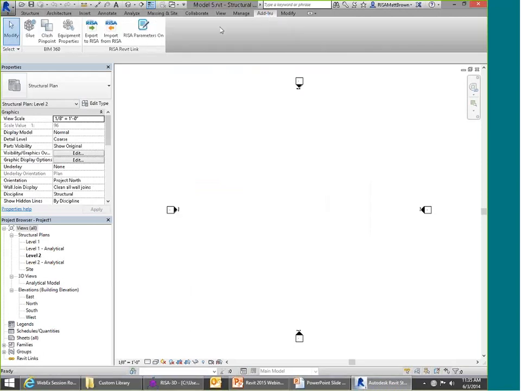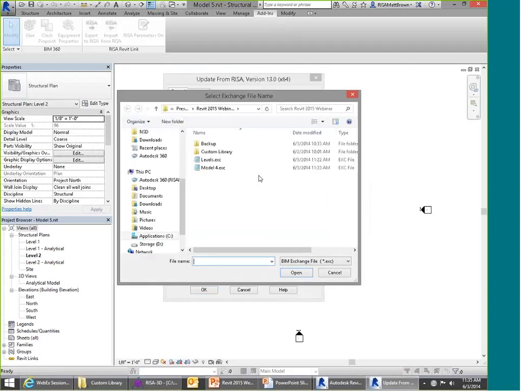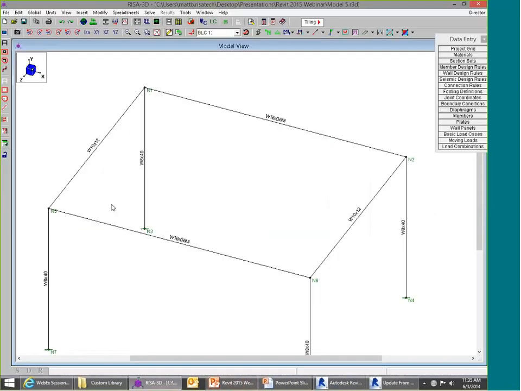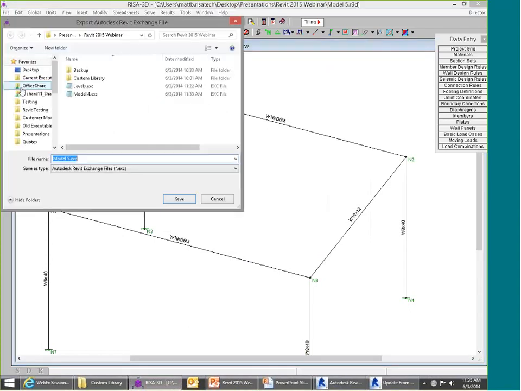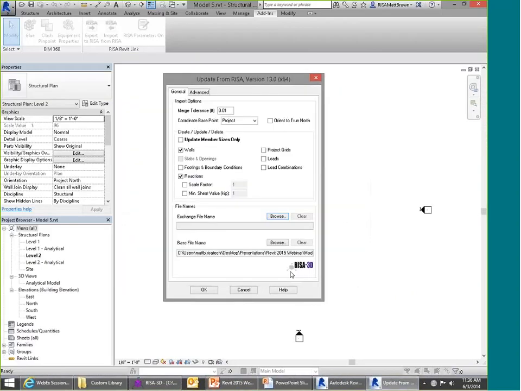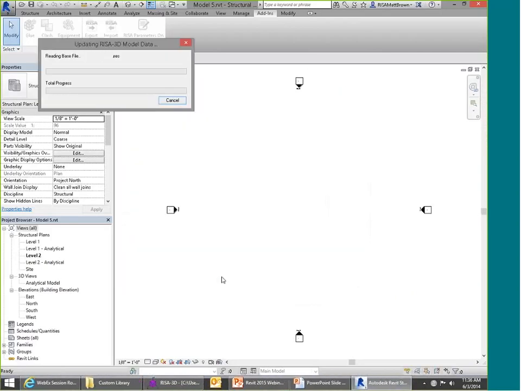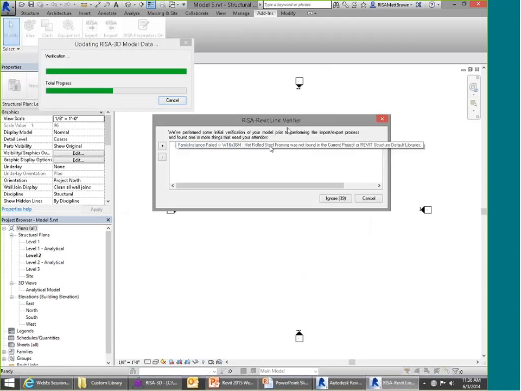And then I'm going to go to the add-ins within that Revit model and import from RISA. And I, of course, in RISA have to export that exchange file. So I'm going to say export exchange file. Model 5 will be the exchange file name. And when I bring this into Revit and hit OK, what we're going to see is it's going to bring the entire model in, but I'm going to run into an issue in that I don't have that shape. So I get this warning right here.